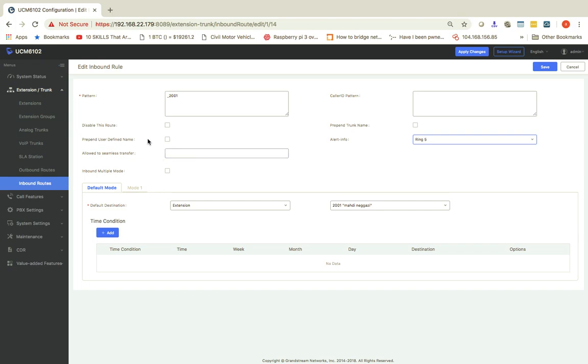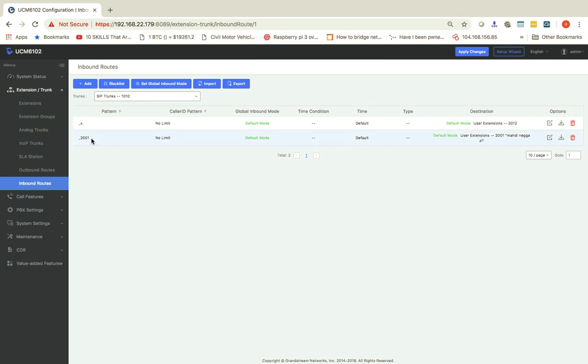You can also prepend with the trunk name. So the trunk name here is simple, is 21010, or you can use a defined name. So you can give it HVAC, for example. So on the LCD screen, once the call is coming with the DID 2001, you're going to see HVAC and the caller ID of the caller, and the phone will ring with another ringtone.